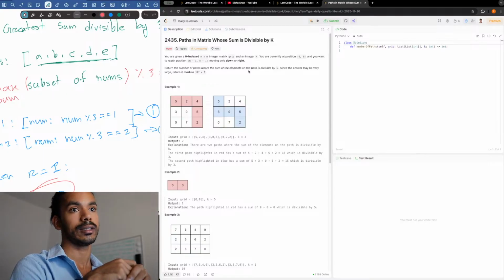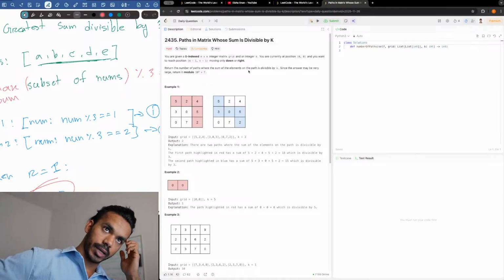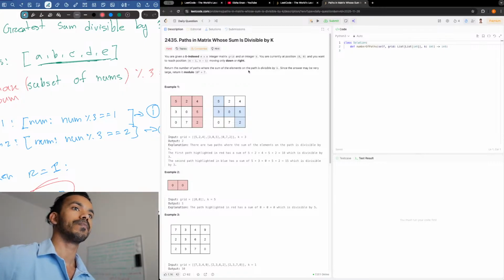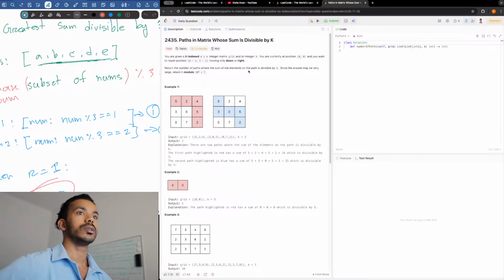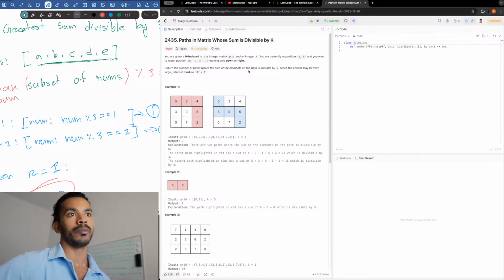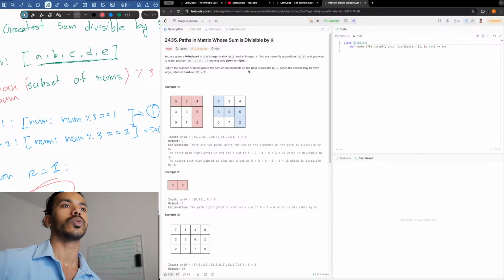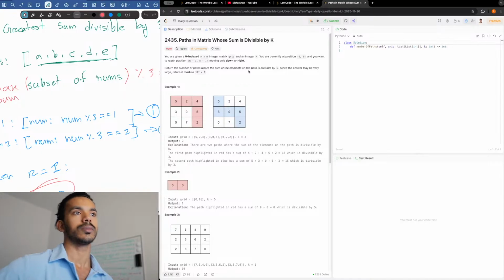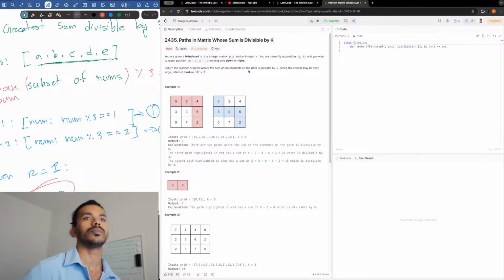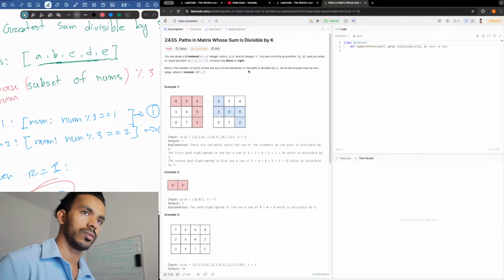So it's a DFS. We're given an integer matrix grid and an integer k. You are currently at position 0, 0. You want to reach the bottom right. Return the number of paths where the sum of the elements of the path is divisible by k. Since the answer may be very large, return it modulo 10 to the power 9 plus 7. Why is it like that?